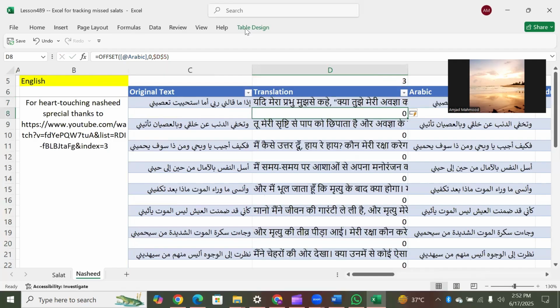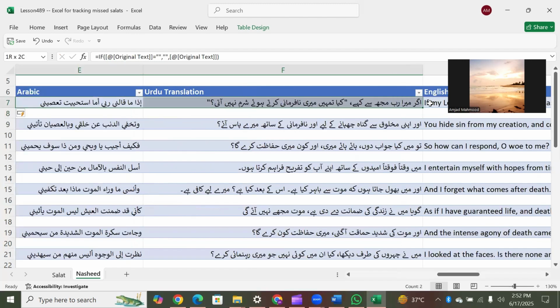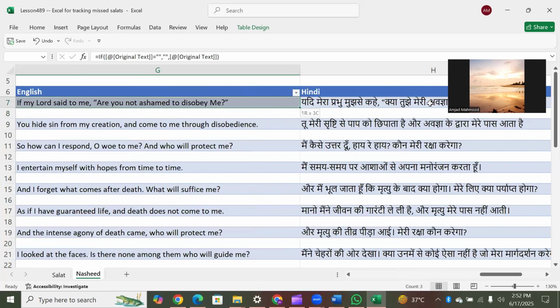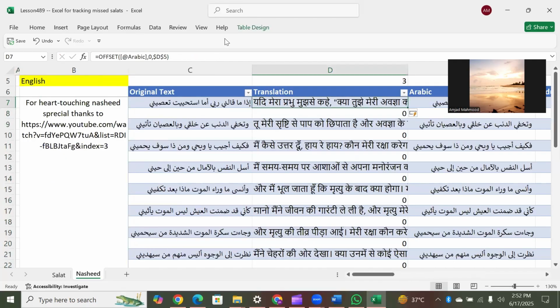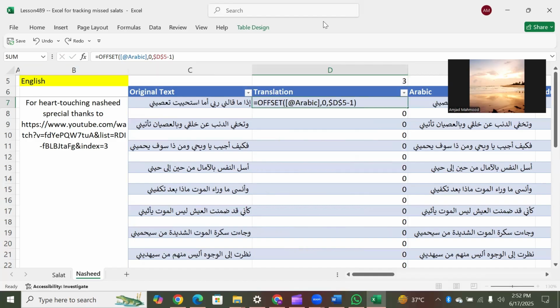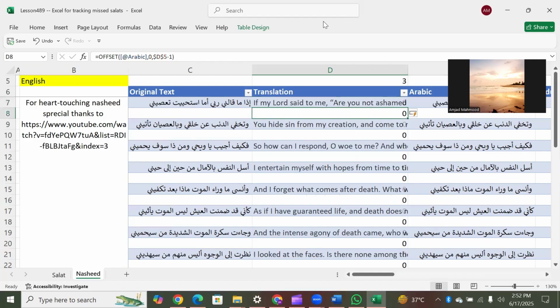No, so 3. If you count 3 from here, the 1, 2, 3. So it is bringing 4. So the translation is going to be -1. Yeah, that's so. This should bring the English. Yeah, right. This should bring the English. That's right.